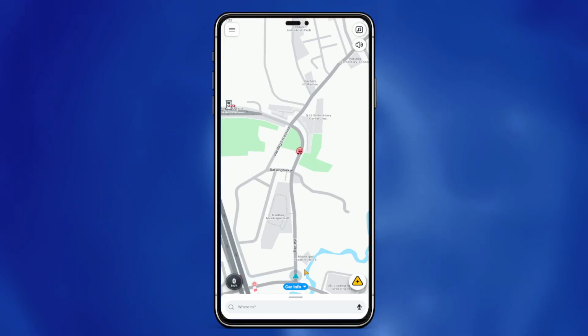Once the map recenters, you'll notice an arrow icon that represents your actual location on the map. Tap directly on this arrow. This action will bring up a menu with various options related to your current position. Tapping your location arrow is how you access Waze's sharing features and other location-based actions.